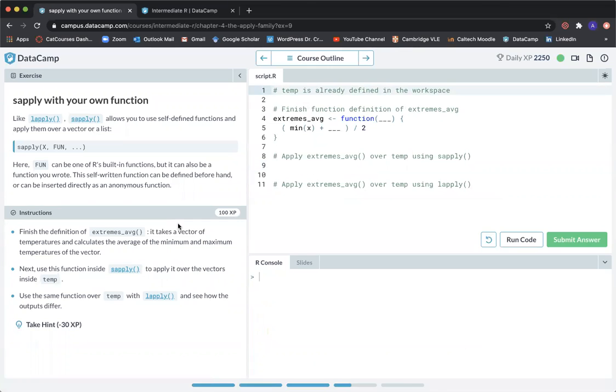Sapply with your own function. Like lapply, sapply allows you to use self-defined functions and apply them over a vector or a list. Here, fun can be one of R's built-in functions, but it can also be a function you wrote. This self-written function can be defined beforehand, or it can be inserted directly as an anonymous function.